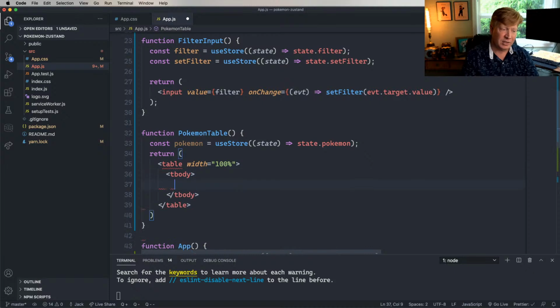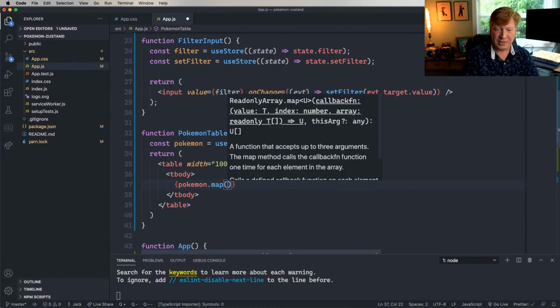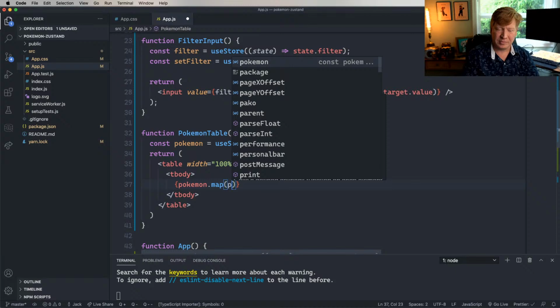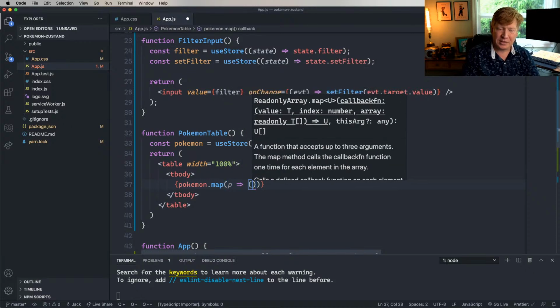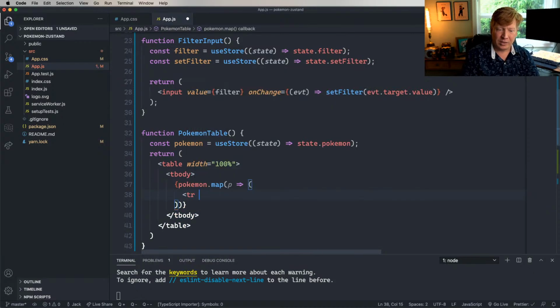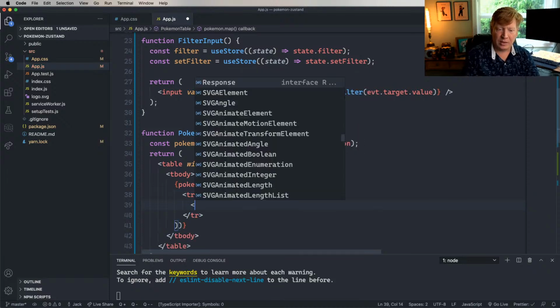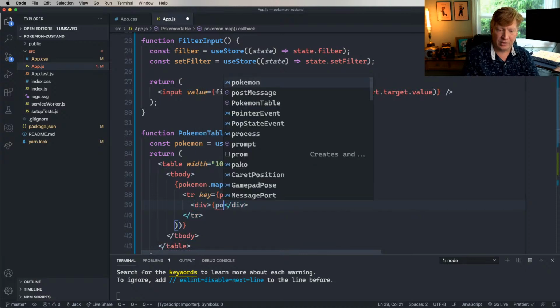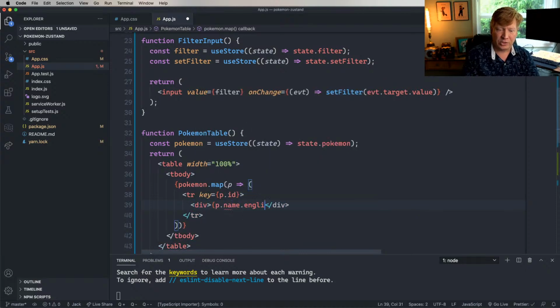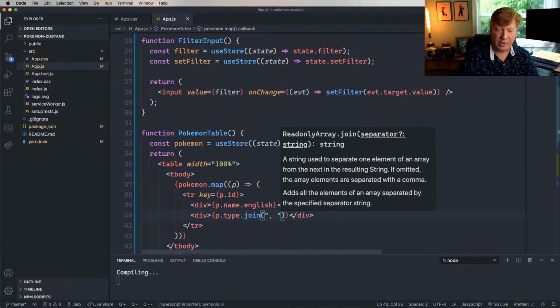So we'll create a 100% width table. And then tbody, because React is going to get angry with me if I just put TRs in there. And then we'll map our Pokemon, call it just p. Create a keyed row for each one. And then the name, English, and the type joined with a comma. And let's take a look.